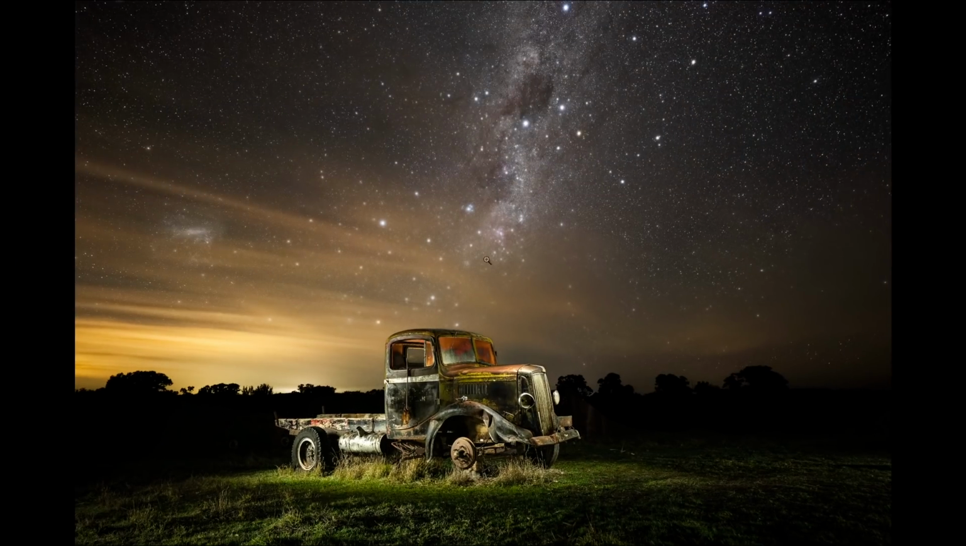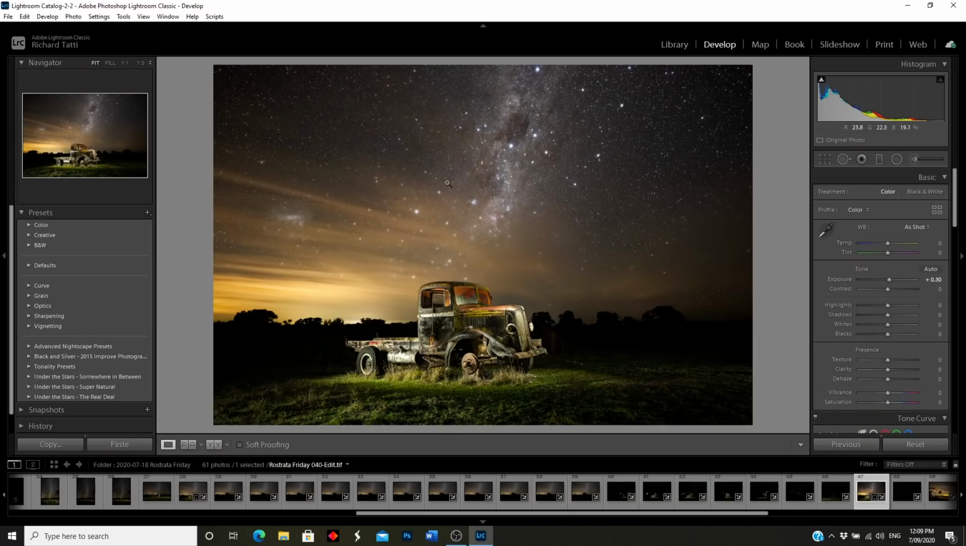Okay, so what I'd like to do is go into Lightroom and let's begin this whole process of how I actually took this image. So of course what you're seeing here is the final completed image, but I want to show you the single shot. So let's just have a look at that one.